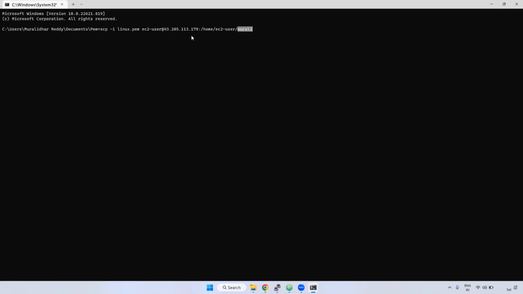That file I want to copy from remote to local. This is the remote path, home EC2-user. Now I'm copying from remote to local. Then space, where you want to copy. If I give dot, what will happen? Currently we have a PEM directory, right? Inside the PEM folder, this Murali file will be copied.